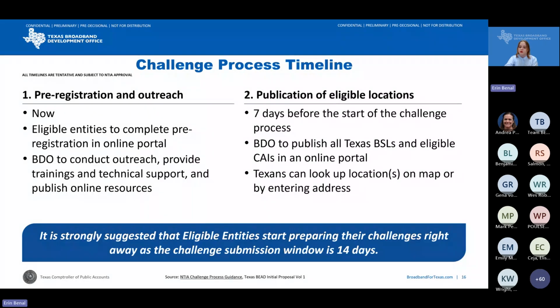On November 26th, the BDO will publish the list of eligible locations with their broadband availability status and providers currently servicing each location. Participants in the BEAD Challenge program can look up locations on the map or by entering an address into the provided search bar.